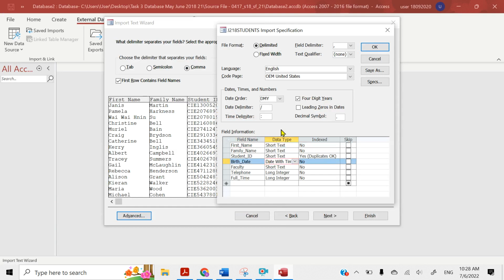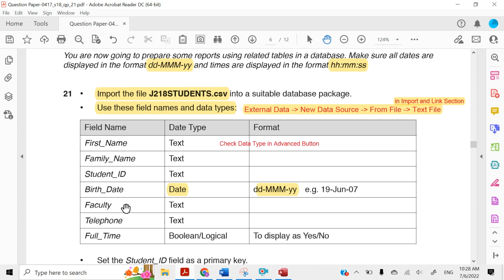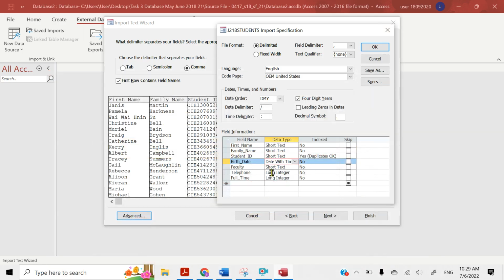Now check the date order. So just now our format is D first, followed by M, followed by Y. Then it is correct. If it is not correct, you click this drop down button and choose. You have to do this, otherwise you may get an import error. Alright, next, go to the next field name. Faculty and telephone are text. Alright, so let's check. Telephone is text.